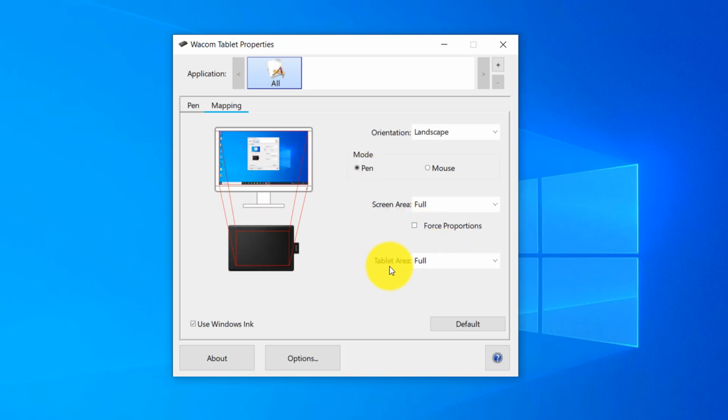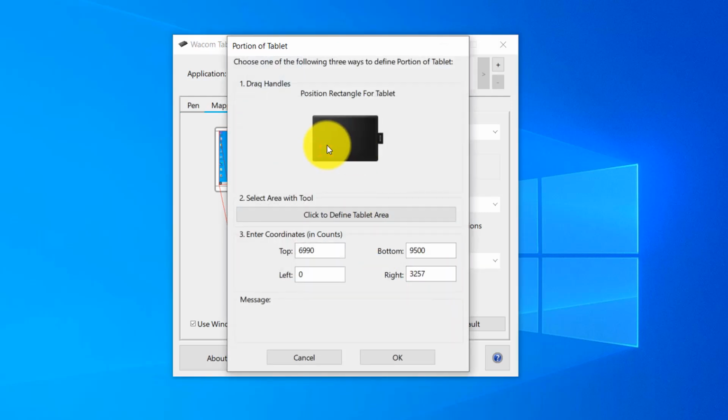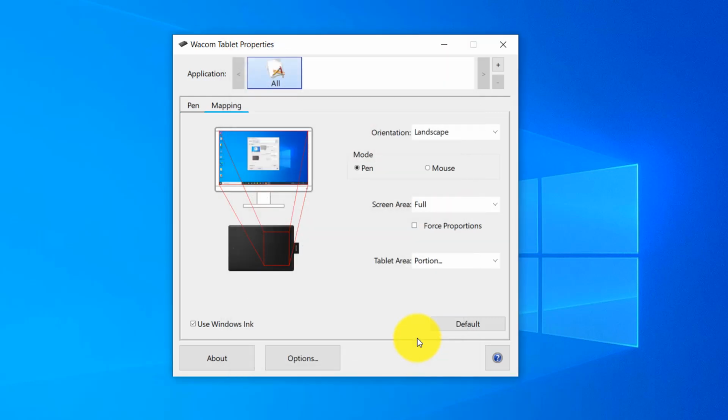You can also change the tablet area in the same way. For example, if you want a portion, I can change it to this much and more also. Here I am selecting this much area, and then the cursor will move in this area only. You can see that I am moving the cursor in only this area, and the area outside this rectangle is not usable. Now I am changing it to full. And let's discuss more about mouse mode.